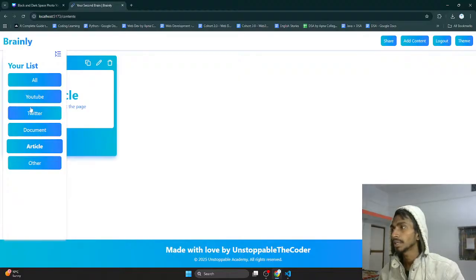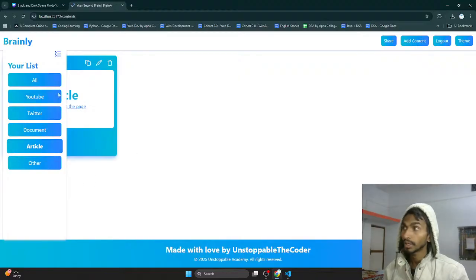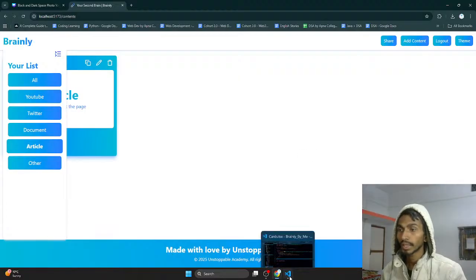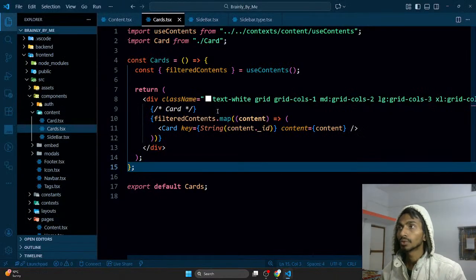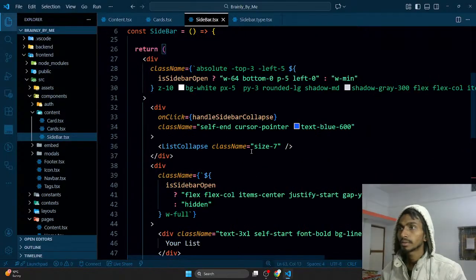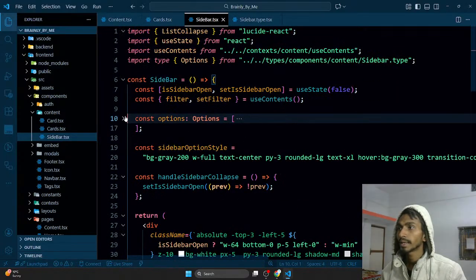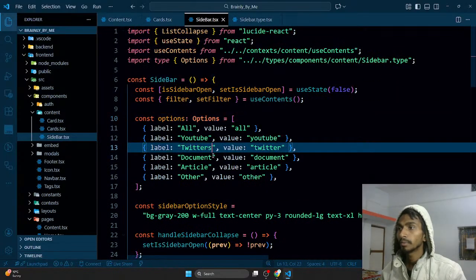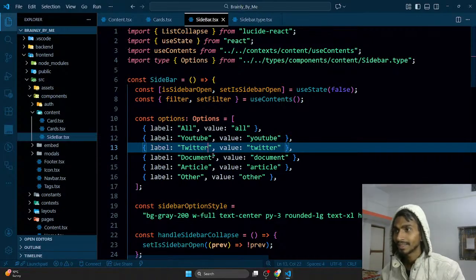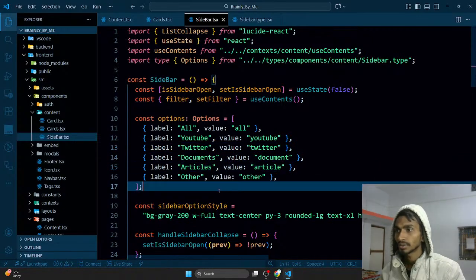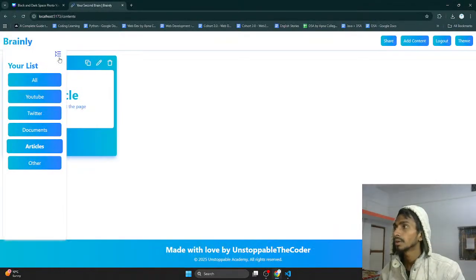By the way, I can even make them YouTube, Twitter, that's okay. Documents and articles should be in capital letters. That's just the label that I can change. So I can go here. This is the array that I created. Over here I can have not Twitters, that's bad, but documents and articles, so that at least the value is going to be just document, not a big problem.